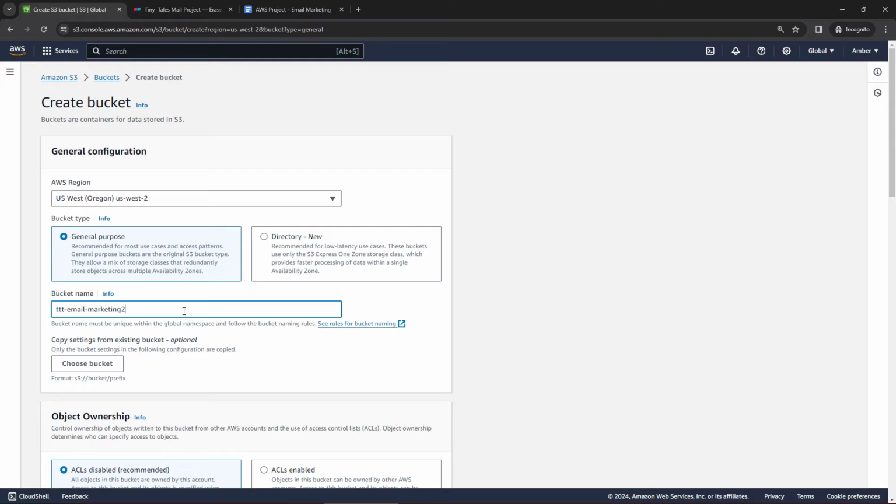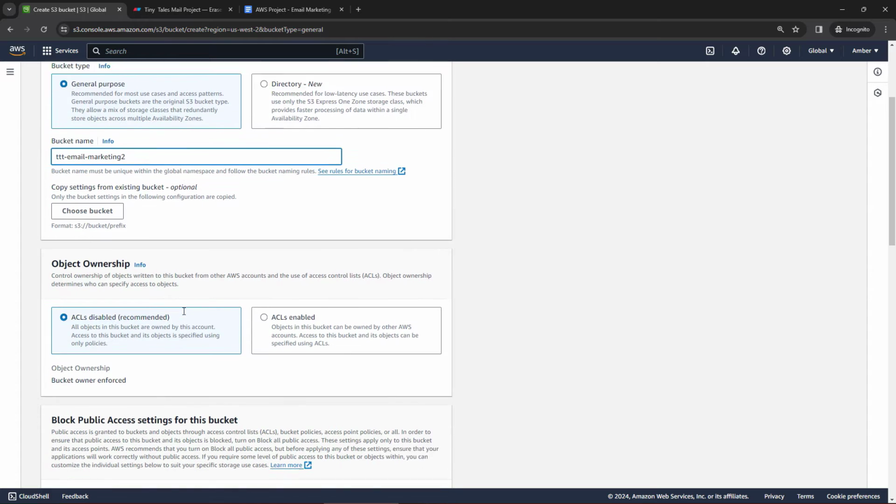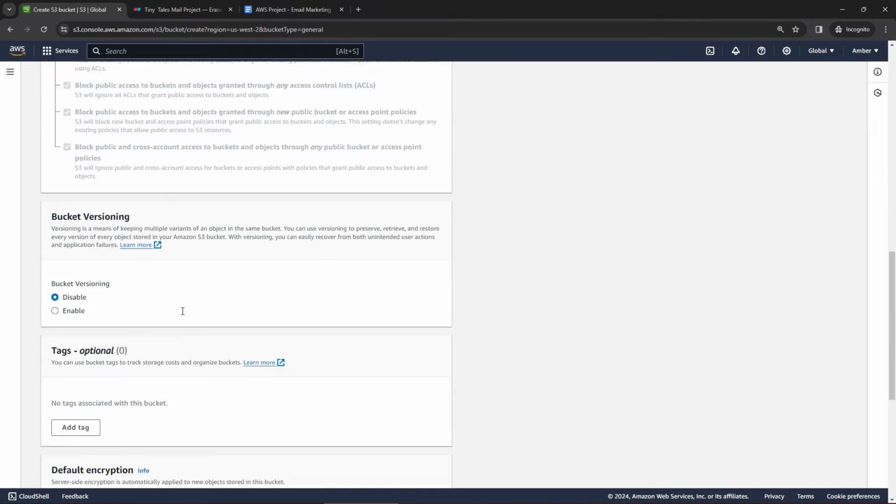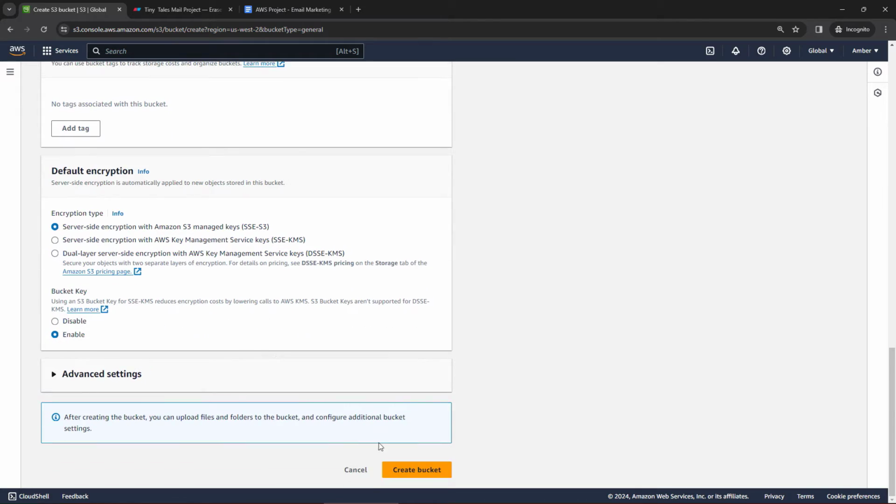These do have to be globally unique, but pick a name and make a note of it because we will need to update it in a few places later. But you can leave all the defaults for everything else. We do want to block public access, a best practice. Leave all the defaults, and then create the bucket.